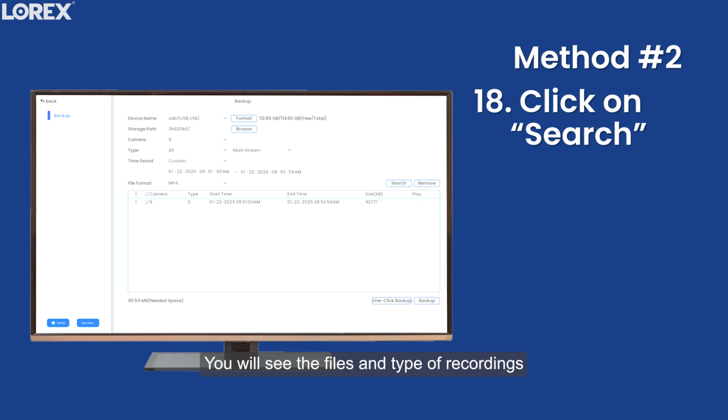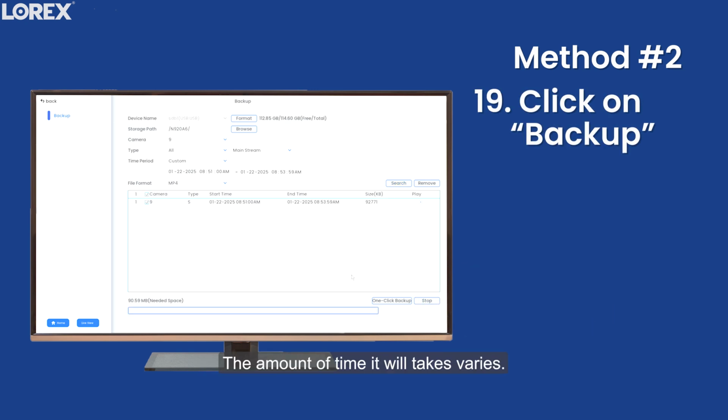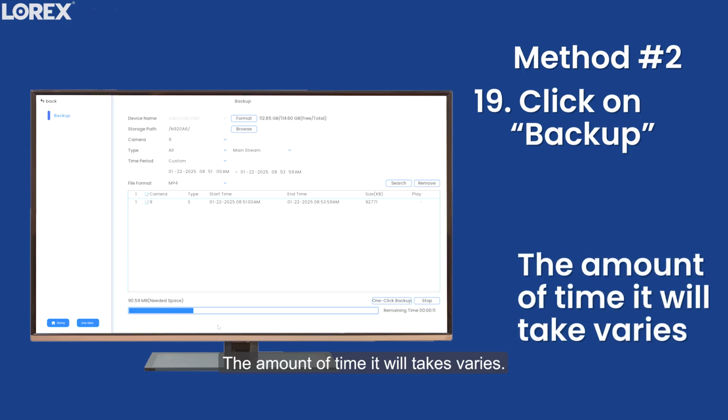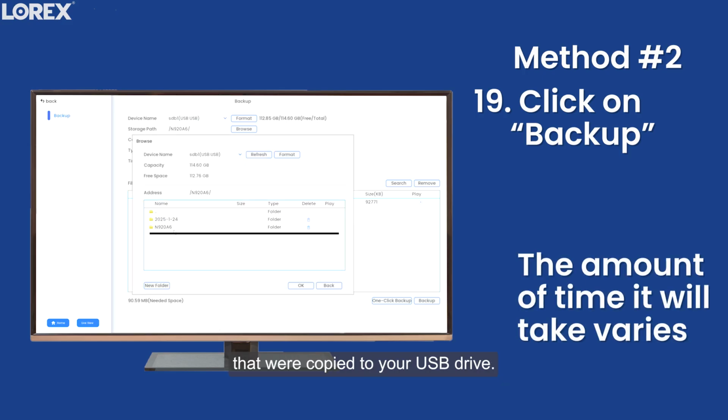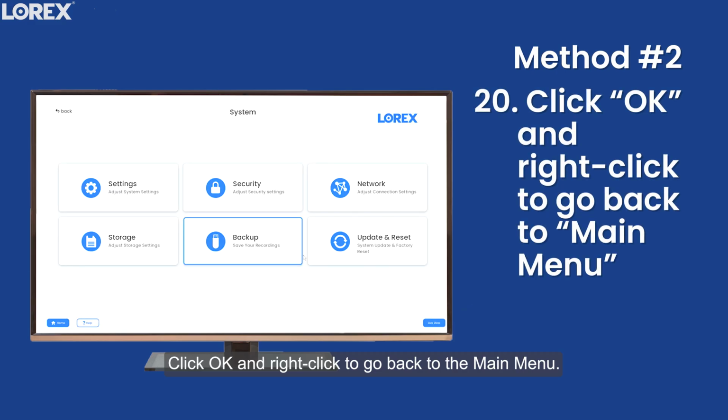You will see the files and type of recordings that will be backed up. Click on backup to start the process. The amount of time it will take varies. When it's done, you will see the files that were copied to your USB drive. Click OK and right-click to go back to the main menu.